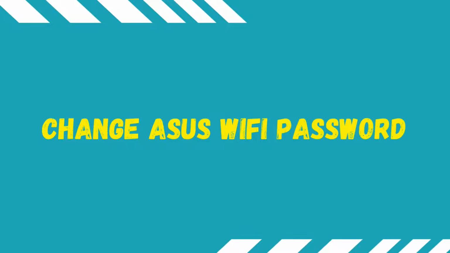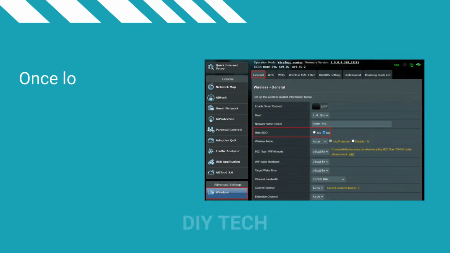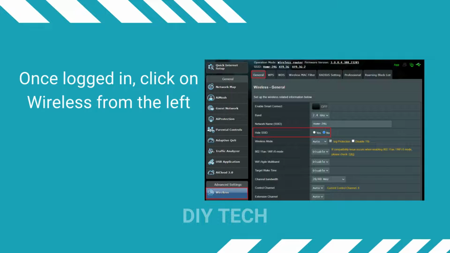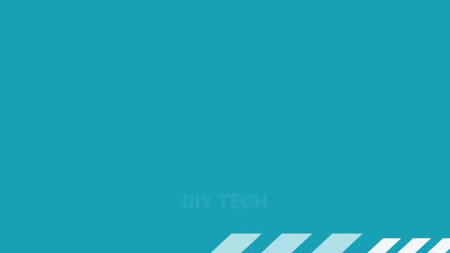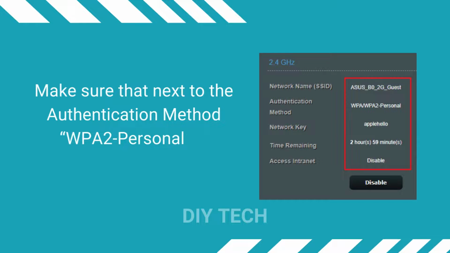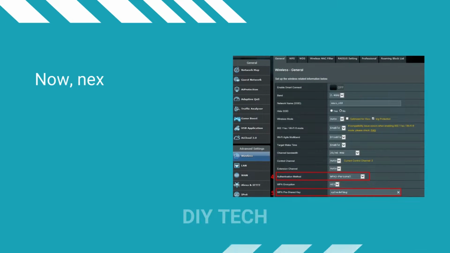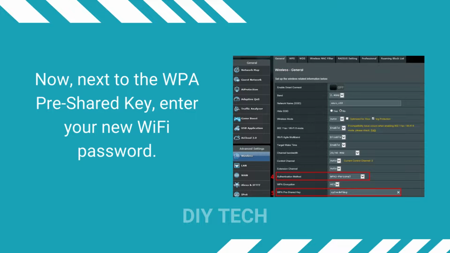Change Asus Wi-Fi password. Log into the Asus router settings page using the aforementioned method. Once logged in, click on Wireless from the left column under the Advanced Settings section. Make sure that next to the authentication method, WPA2 Personal is selected. Now, next to the WPA pre-shared key, enter your new Wi-Fi password.